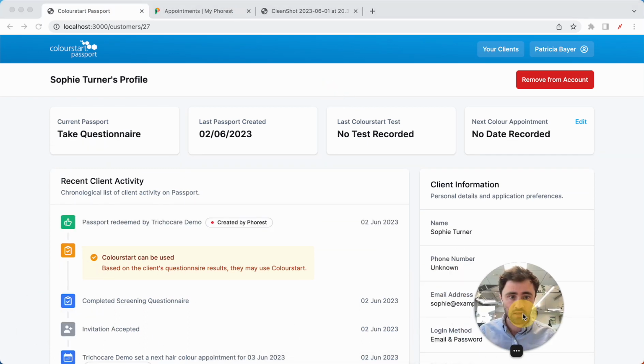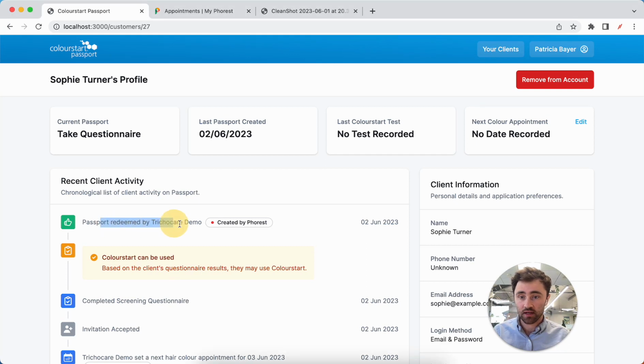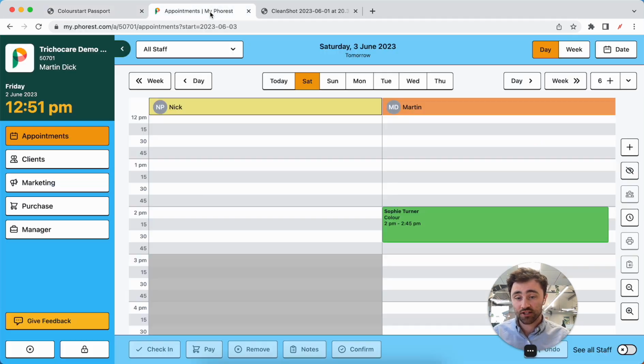So I can see now that the passport was redeemed by TricoCare Demo, redeemed by Phorest, and you'll see that now we've gone back to the take questionnaire step, and the next colour appointment has just been set back to nil, back to no date recorded. I can show you that next.